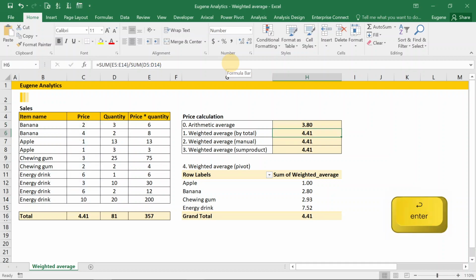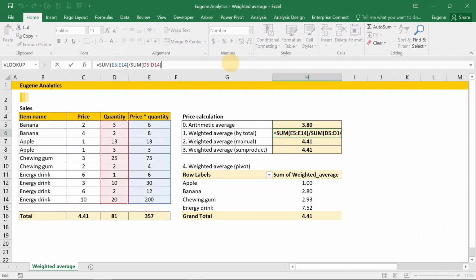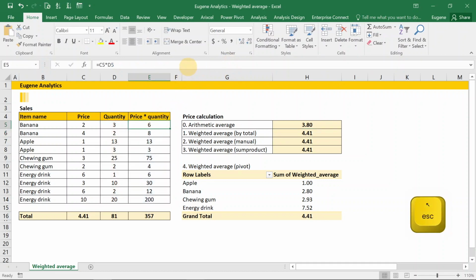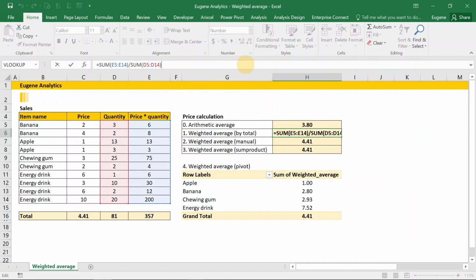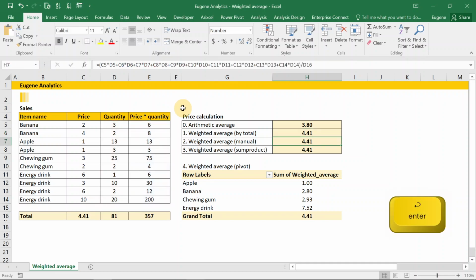The first method to calculate weighted average by total is to calculate an additional technical column, which will calculate the price times quantity. And as a next step, we shall calculate the sum of this price times quantity column divided by the sum of quantities. And it will give us 4.41. And you can see that the result really deviates from the arithmetic average, because each component has high difference here.